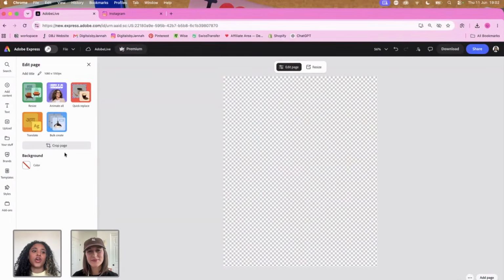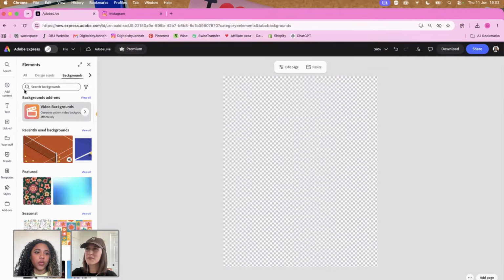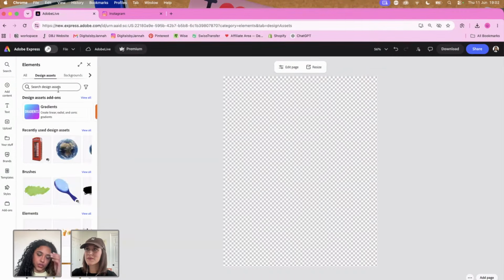Yeah. So if we jump into Express, like I said, if you're not using Express for your stock, then I don't know what you're doing. You're probably spending so much of your time scrolling on stock websites trying to find the perfect graphic. But on Express, you have media, elements, charts, and grids. You have so much in here. So it's always my go-to when I'm creating anything because I can usually nine times out of ten find everything that I need. So we're going to create the Pink Pantheress one today.